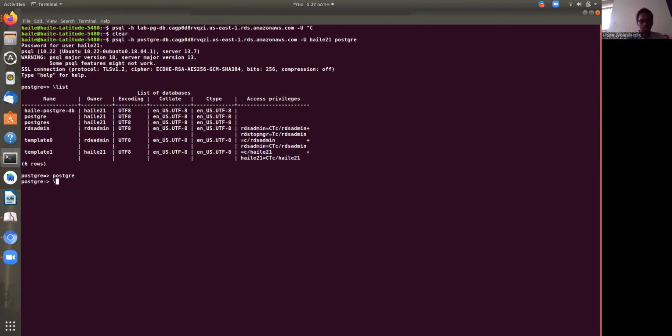So let me see if I have tables already. \dt means show me the list of the tables in this database. Actually, I do have already two tables in this database, feed item and user. These are already created. I was using the database for another purpose, so I have two tables here.